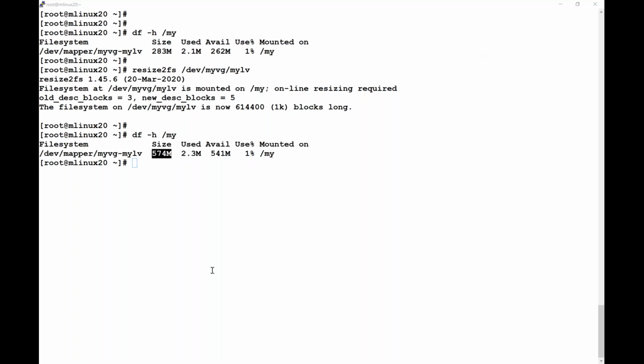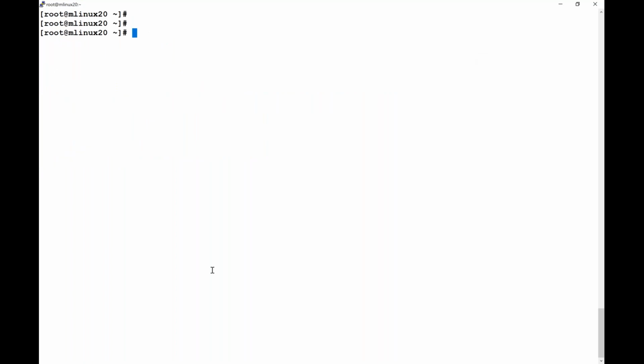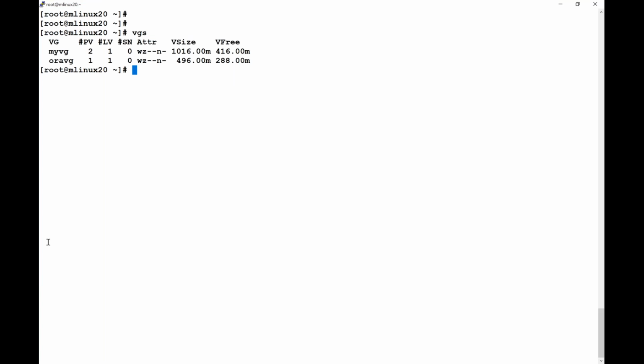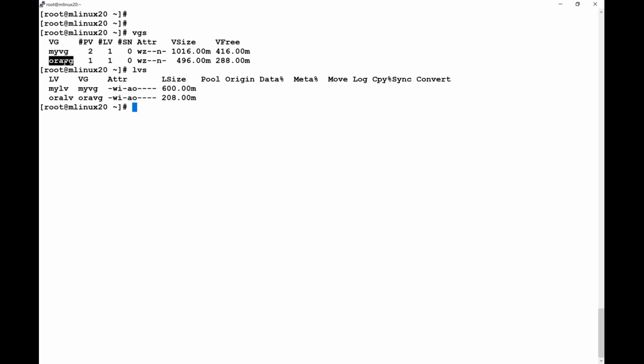Right? Fine. Now moving ahead, I would like to do the same thing with one more logical volume. See, if I run the VGS command, I see there is one more volume group, which is ora_vg, right? And if you run the LVS command, inside it there is a logical volume ora_lv, whose capacity is 208 MB. Let us say that I want to expand another 100 MB.